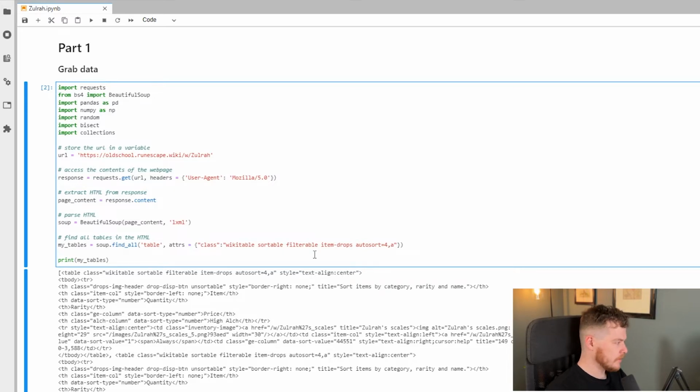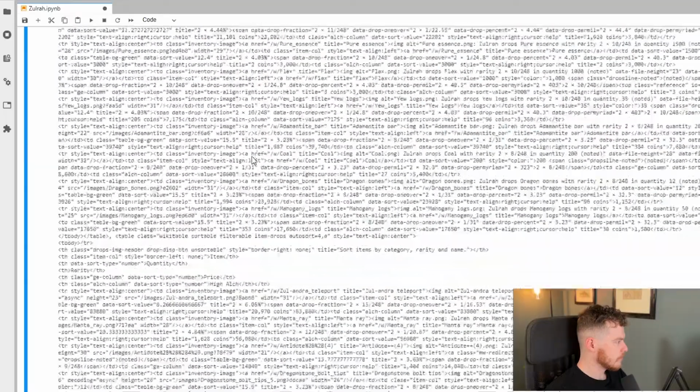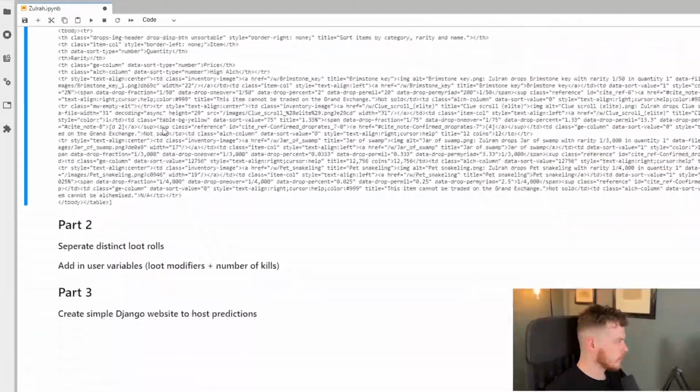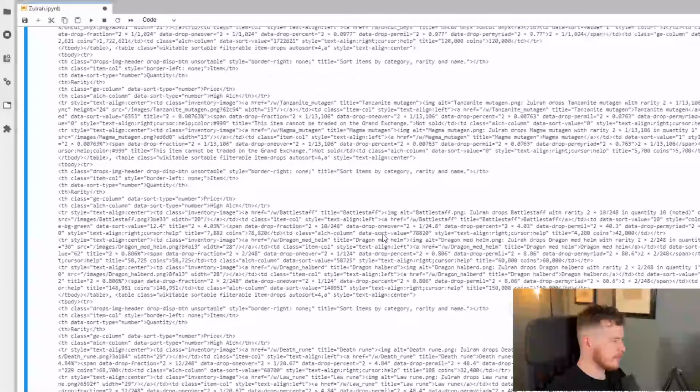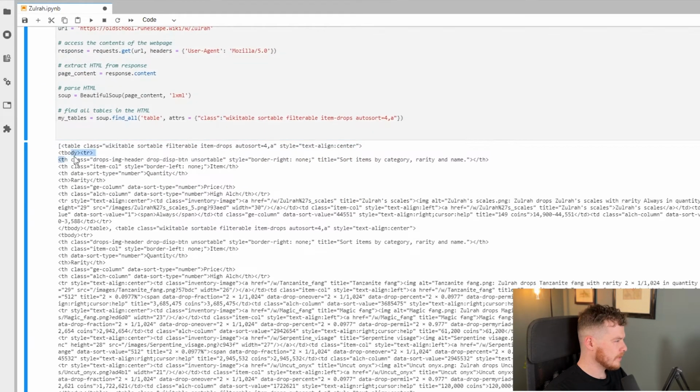So let's try to run this again and see if it returns just those tables. Items, items, items, looks like items, items, and yep, that's it. So that was it. That is the official class of the table that is just the drops. So now we have officially successfully gotten just the drop tables. So that's a good start. But as you can see here, it's still in HTML. So we've got a little bit more parsing to do with Beautiful Soup, but that's not going to be too difficult. I think we'll find that pretty easy.